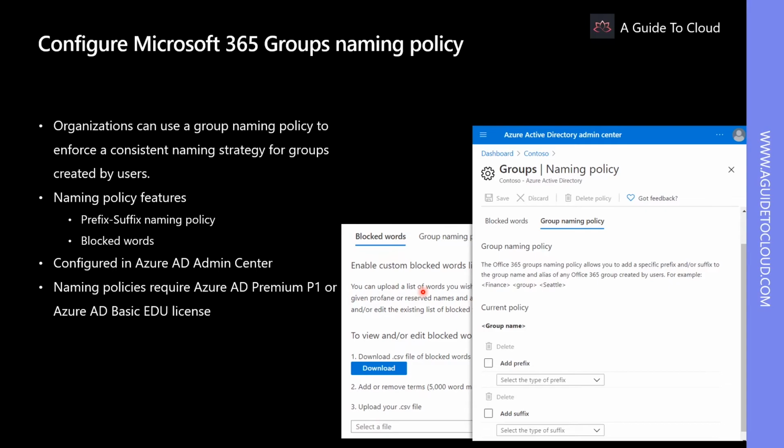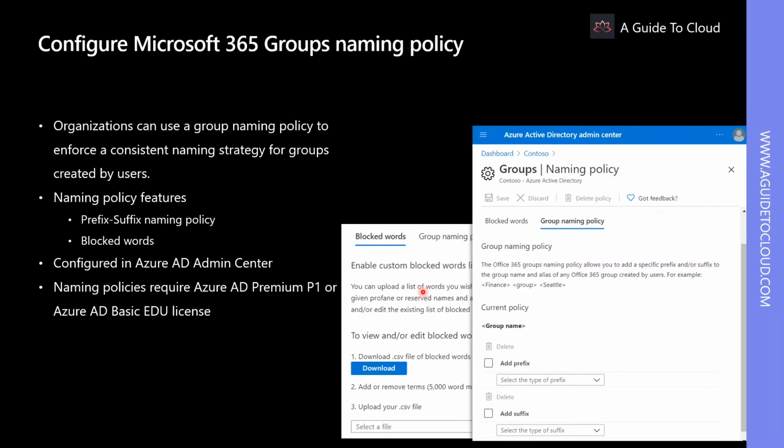The total prefixes and suffixes string length is restricted to a maximum of 53 characters. And prefixes and suffixes can contain special characters in the group name as well. If you are using Yammer Office 365 connected groups, avoid using the following characters in your naming policy like @, hash, brackets. If these characters are in your naming policy, regular Yammer users will not be able to create these groups.